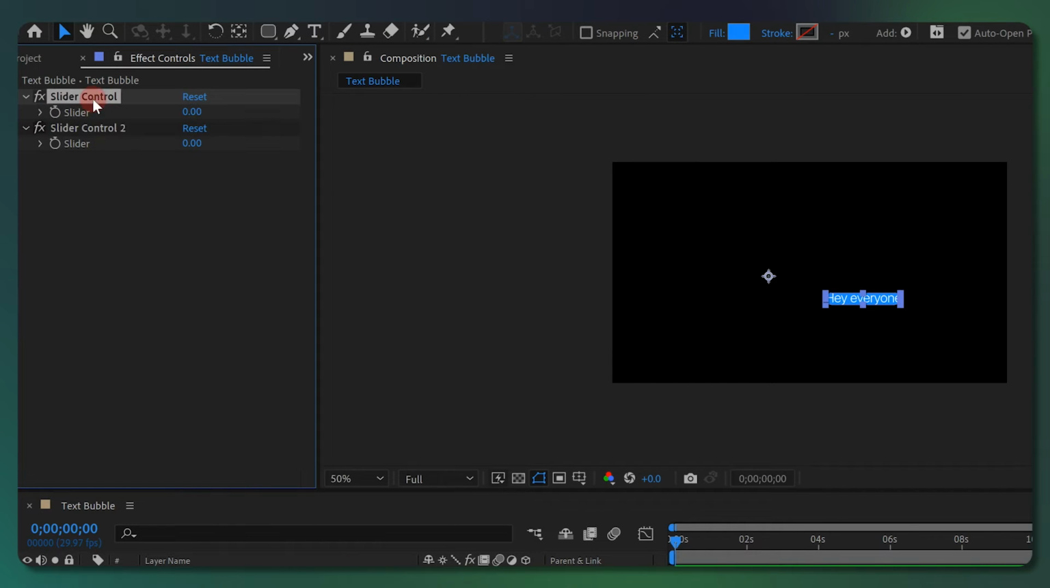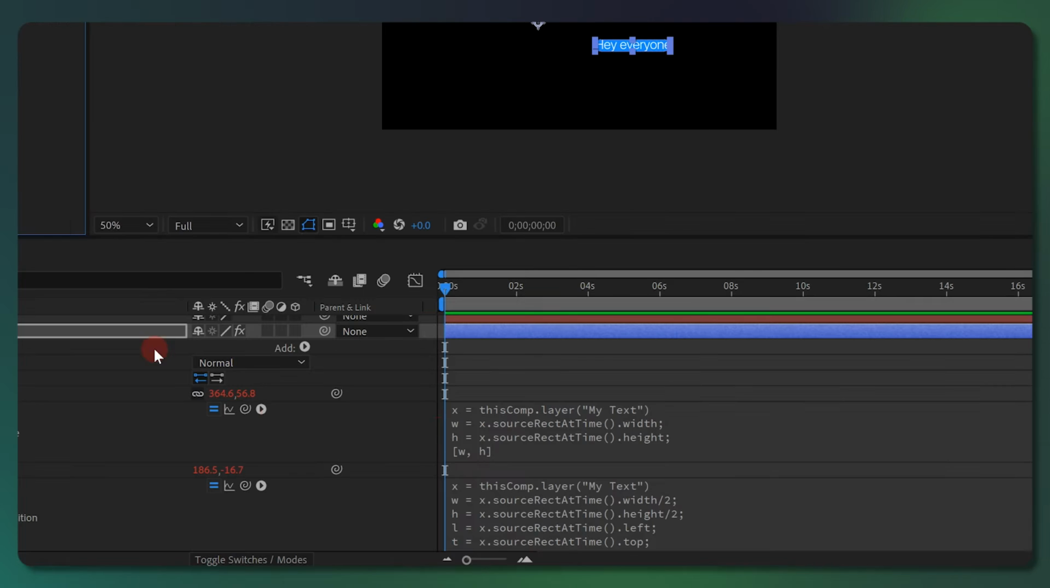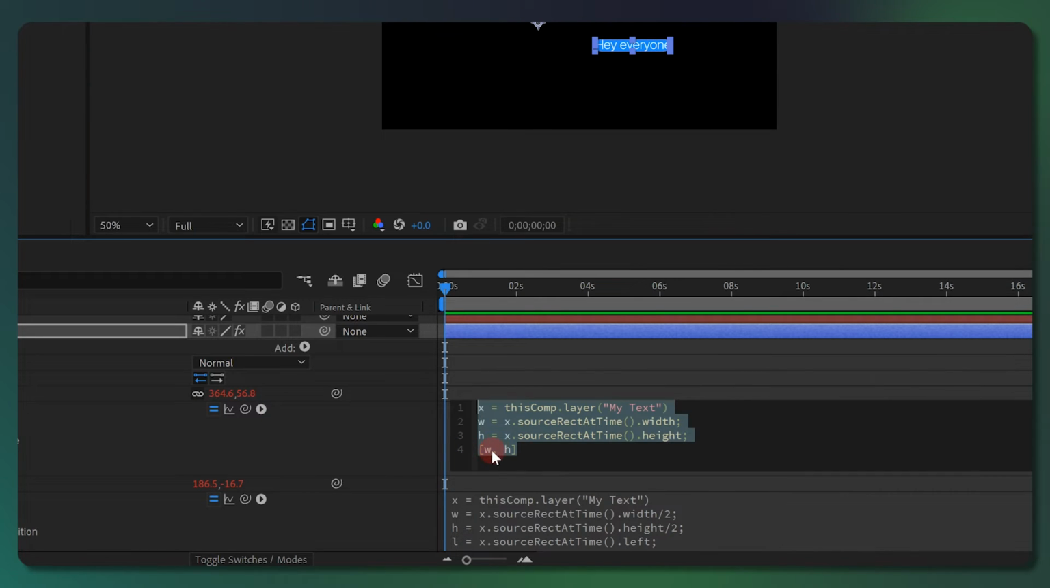Select the first one, press Enter and change the name to width. Choose the second one, press Enter and change the name to height. Next, expand the expression menu of the rectangle's size property.